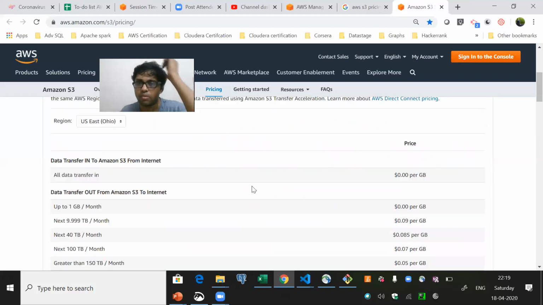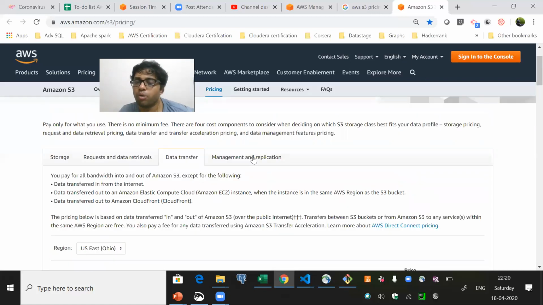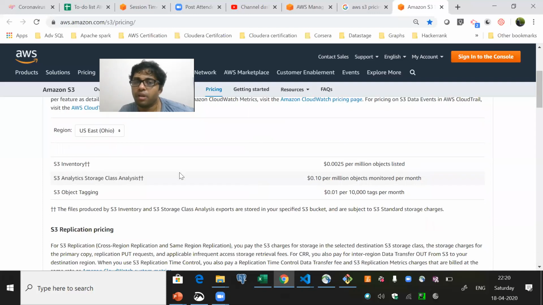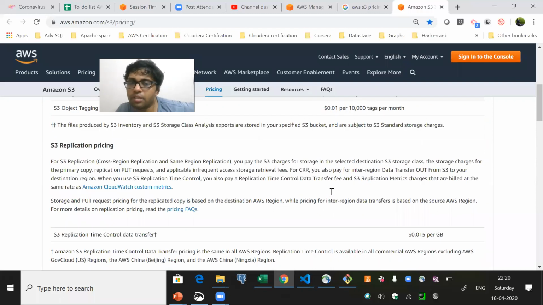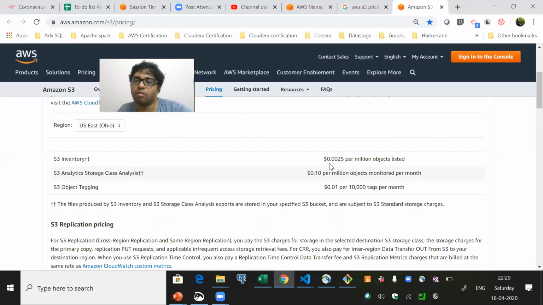You also have, from S3, if you transfer data to the internet, some per GB cost. So if you transfer 1 GB from S3 to the internet, you have some pricing. You can see the different price points, and even for replication. And if you use S3 Inventory, you may be charged $0.0025 per million objects listed. For monitoring of a million objects, you may be charged for S3 Analytics. So these are the prices that you will have to pay for S3 services.